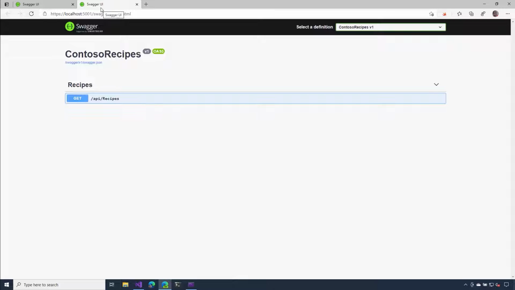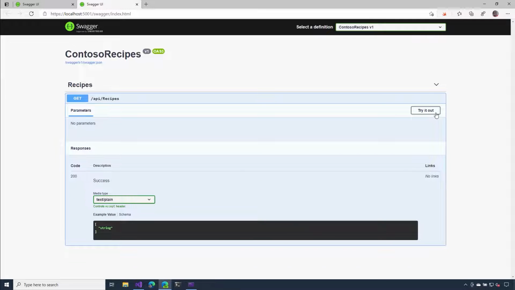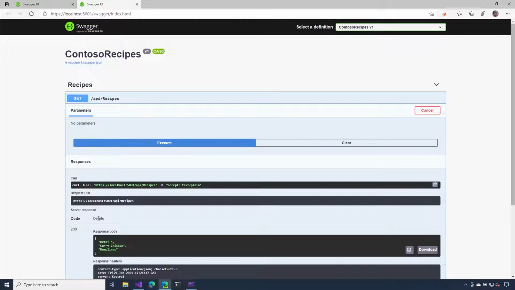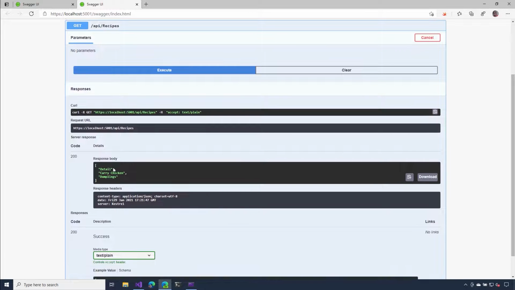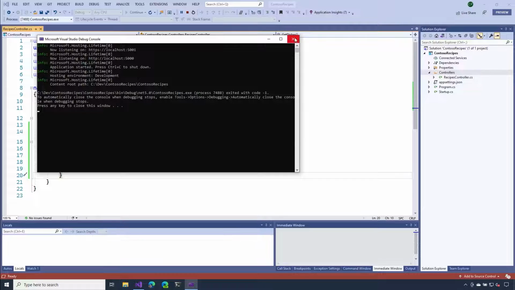Now that the browser is loaded up, I'm going to select that GET operation. I'll hit Try it out, and then I'll run Execute. And now inside of the results, I'm expecting to see that data that I specified in my action method. So there I can see oxtail, curry chicken, and dumplings. So I guess that means that our action method is working as we expect it to be. Let's close this and head back to Visual Studio.